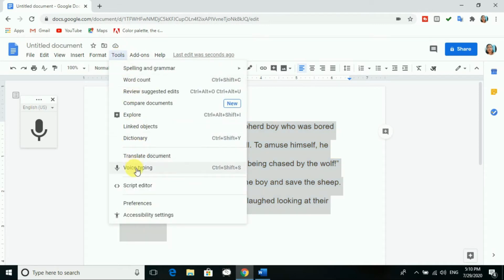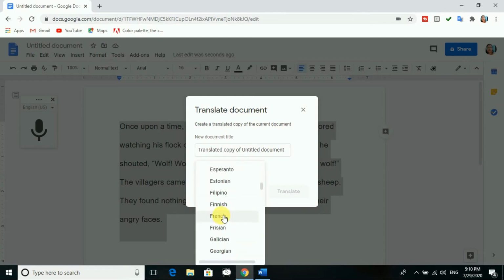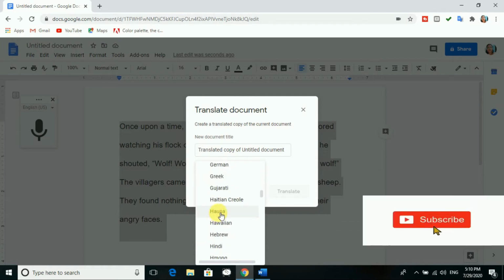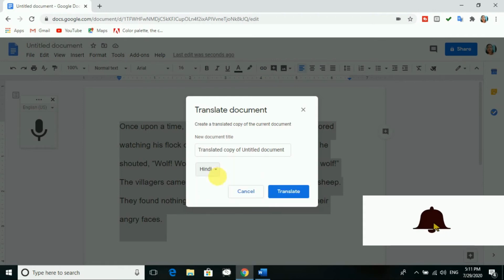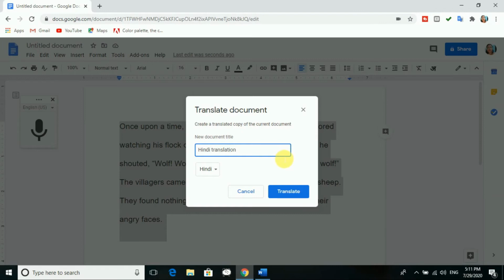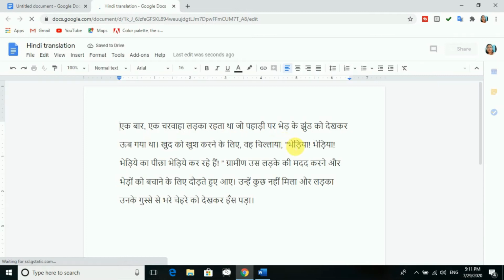In that I have the option of translate document. Yes, translate document. In that I want to select the language, like I'm going to select it over here, Hindi. Yes, in Hindi I'm going to translate it. So what name do I want to give to my document? Hindi translation. I have given the name and click on translate. So it will make another document in which it will be translated. You can see over here the translation of the story.